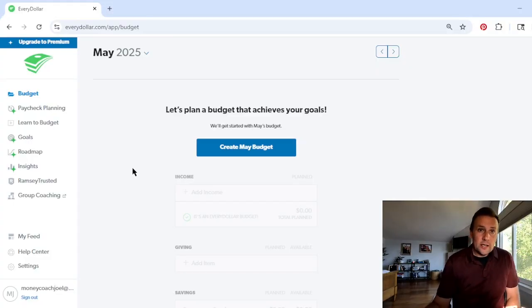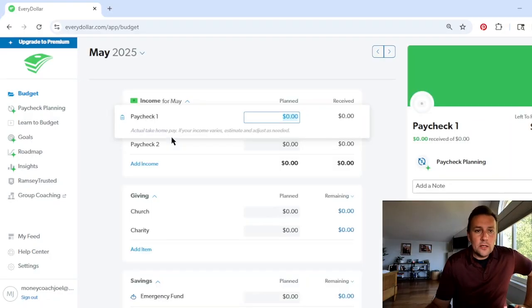So let's get started. First, you will create a budget for the month. Now, you want to start a couple days before the month begins. So let's create a May budget. You would be doing this, like I said, a couple days ahead of time. Your first paycheck, you can do this a couple different ways.